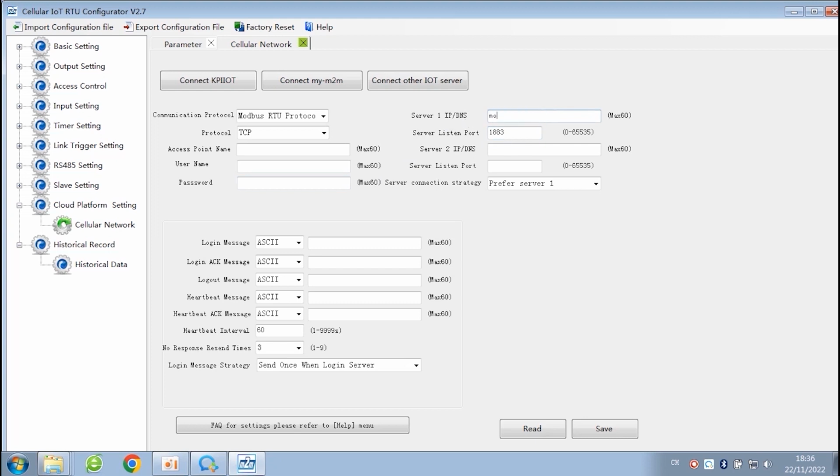Here is the server address. Take our cloud platform as an example. Fill in the domain name or IP of the server, then enter the port. Server 2 is used as a backup server. It will only connect to the server when the connection to server 1 is not successful or disconnected.